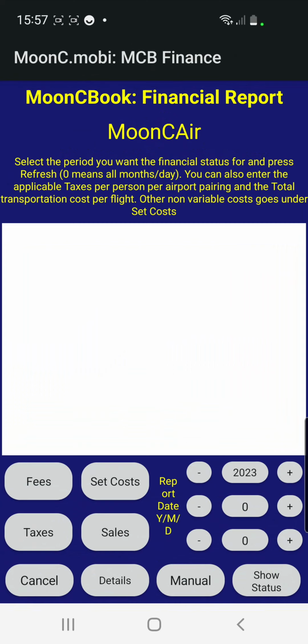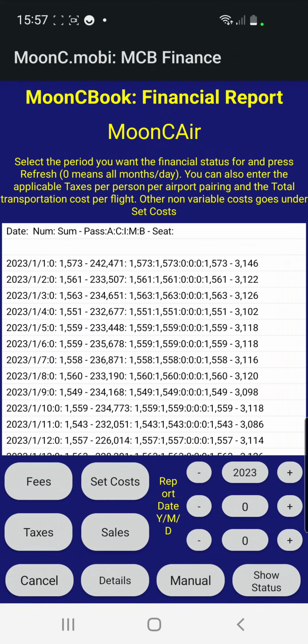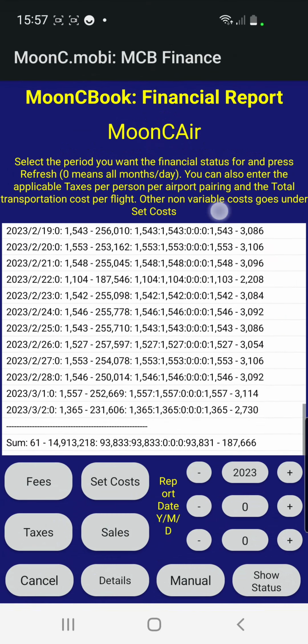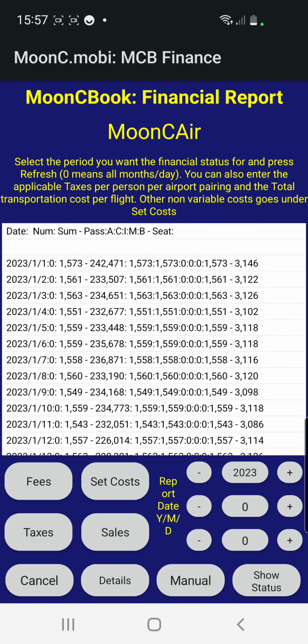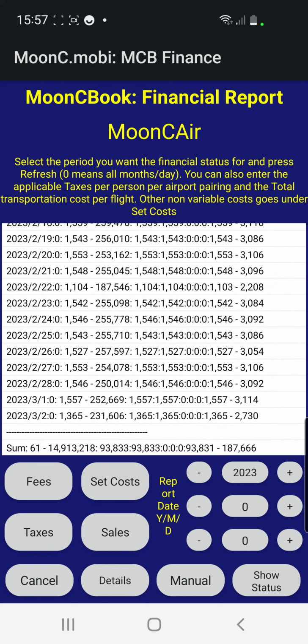Now you select whether you want sales. If you want sales, you press Sales. And here you will see the sales per day for the whole airline and up to today. Seats sold, income, and then how much was passengers, how much was adults, how much was bags, and the total at the end. And at the bottom you see the total for so far this year. That is the sales per day.